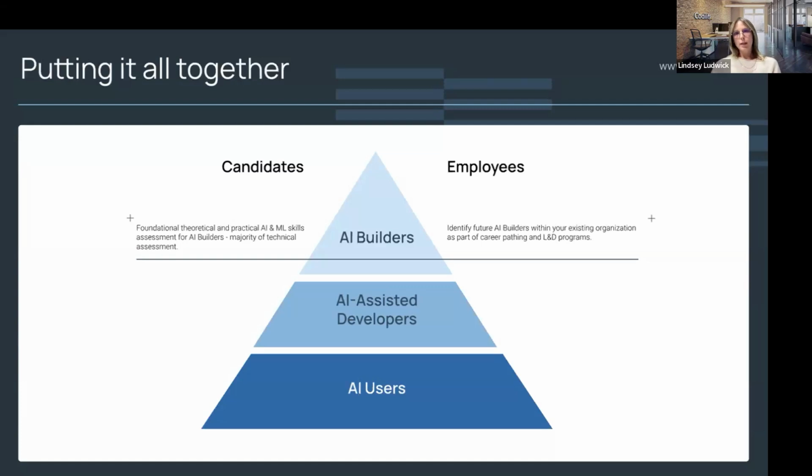Within your existing employee base, this can be used to really mine your existing engineering organization for some of those hidden gems, like who are the AI builders of the future within your existing teams.